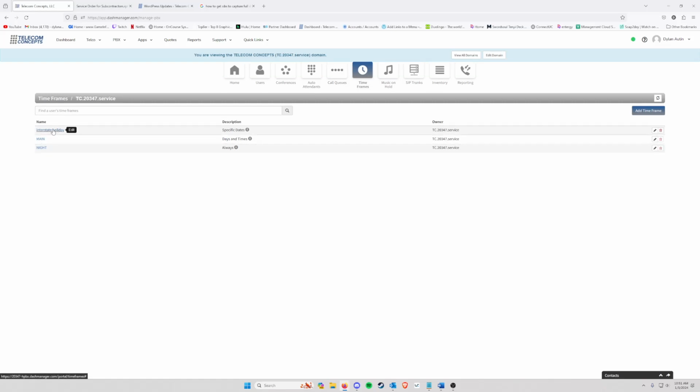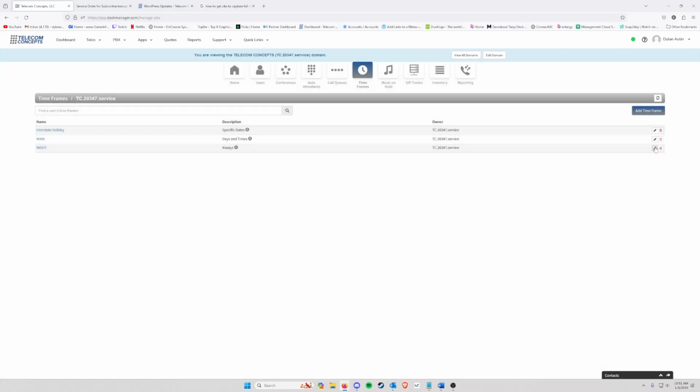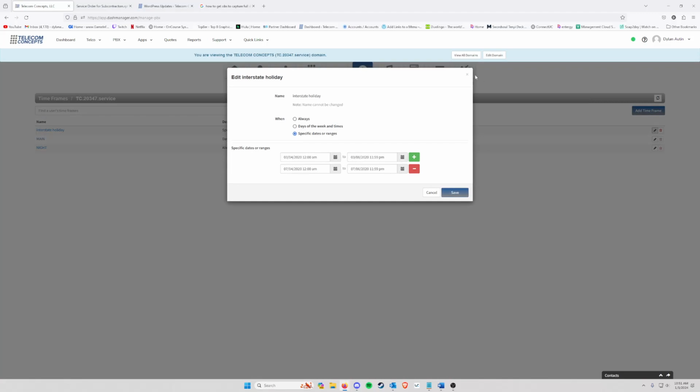So usually you're going to have your holiday rule, your main or day rule, and your night/closed rule. To edit these, you can click on either the blue text right here, or you can click on the edit pen buttons on the right side over here.